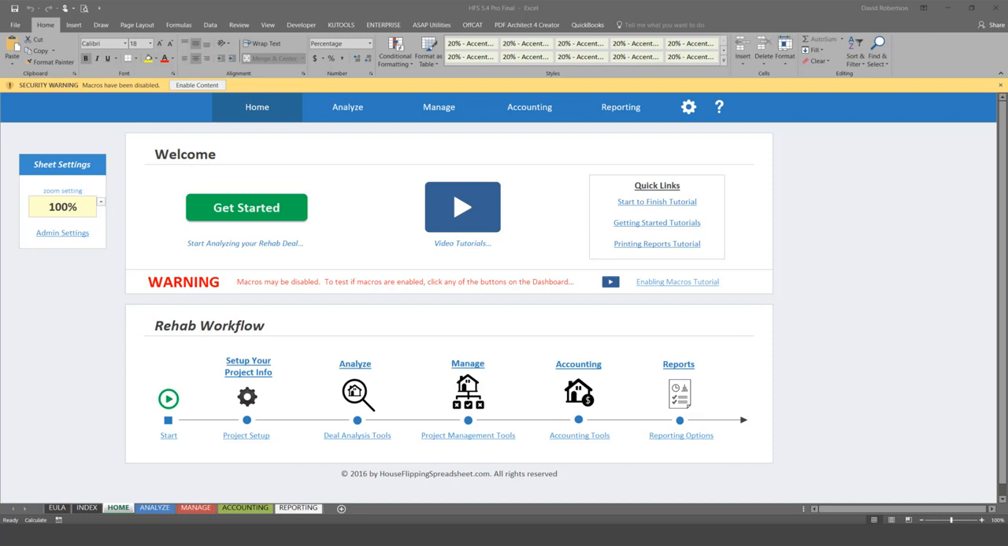So the question is, what are macros and why do they need to be enabled? Macros are little programs that run within Microsoft Excel that help automate common tasks, navigation, data crunching, and reporting that all operate behind the scenes of the spreadsheet. Macros are used throughout the House Flipping spreadsheet, and in order for them to operate properly, they need to be enabled. So how do you enable the macros in the workbook?